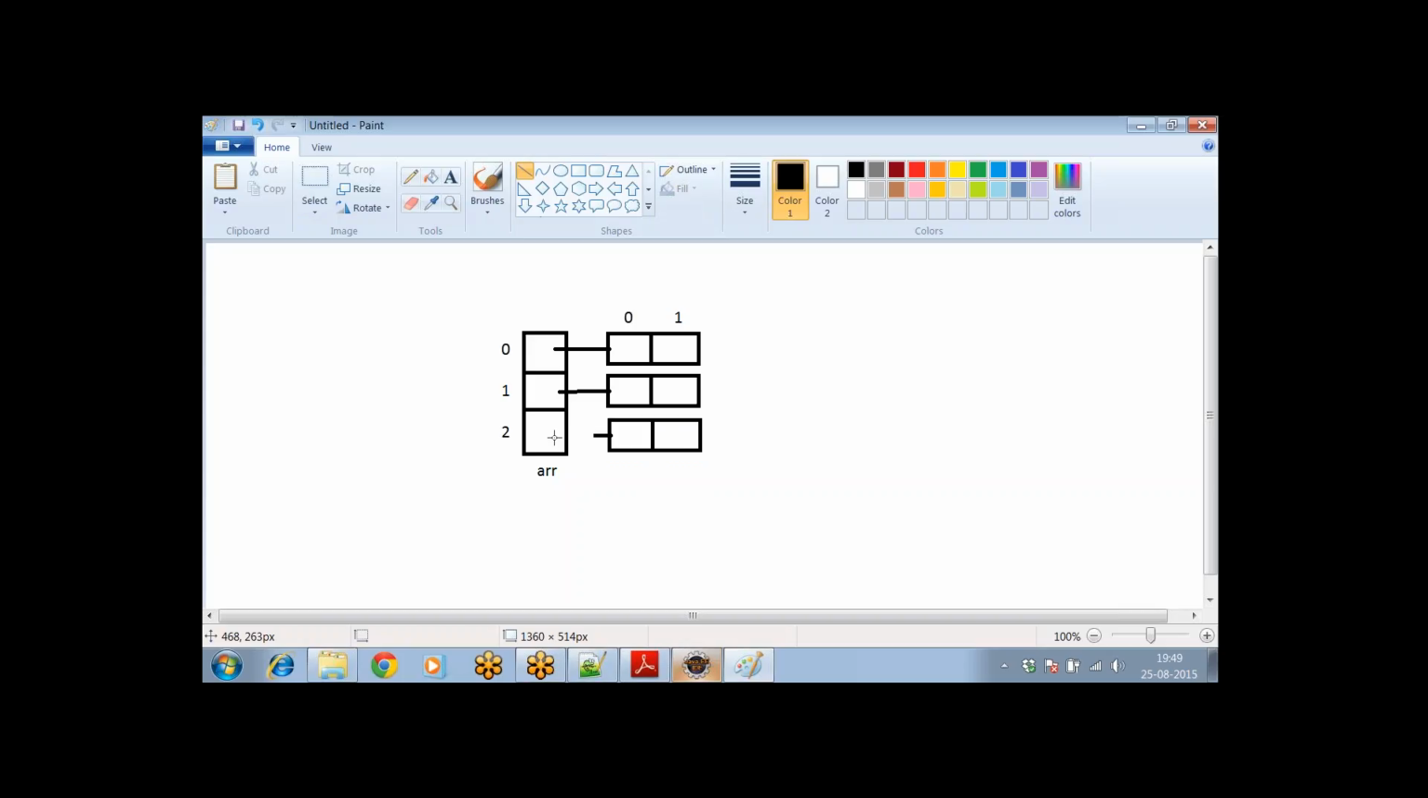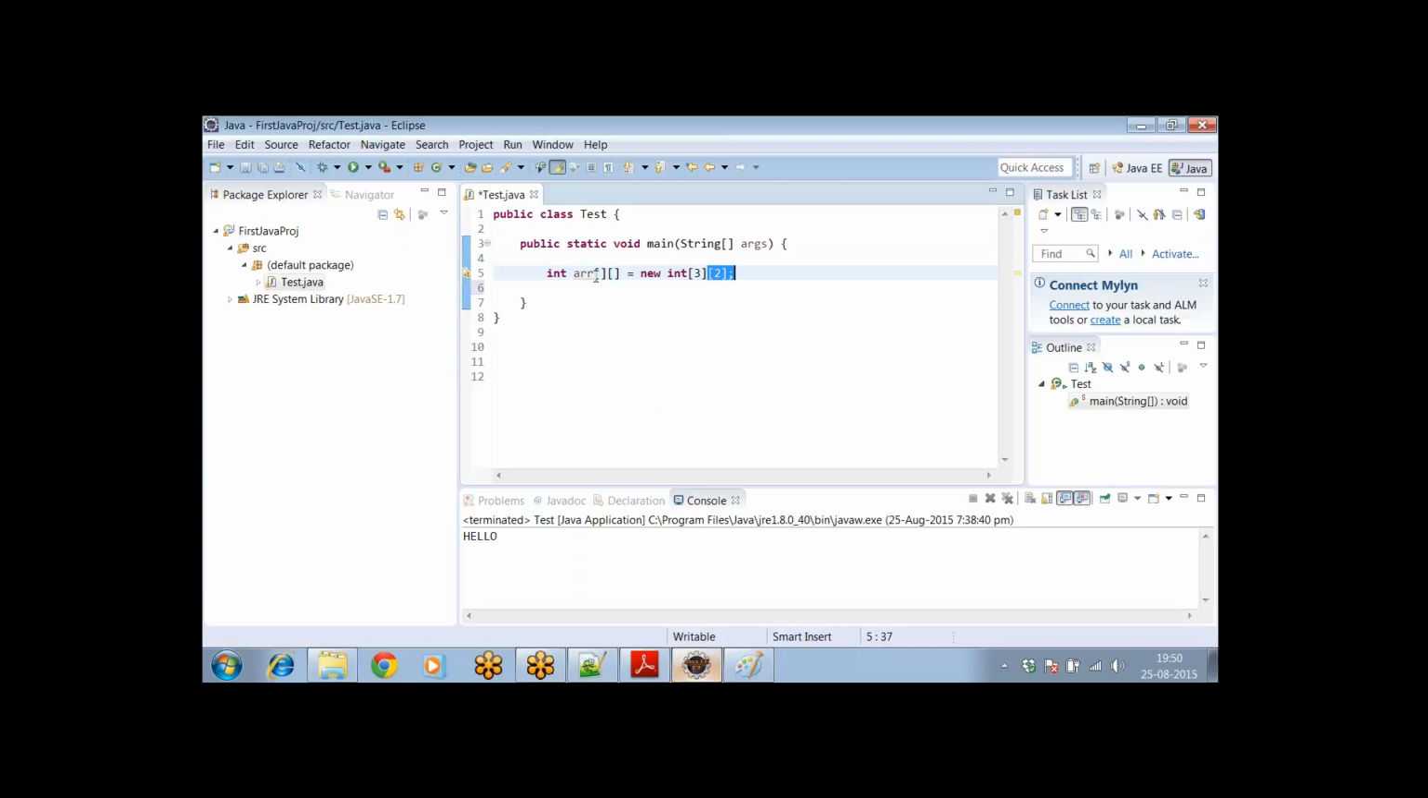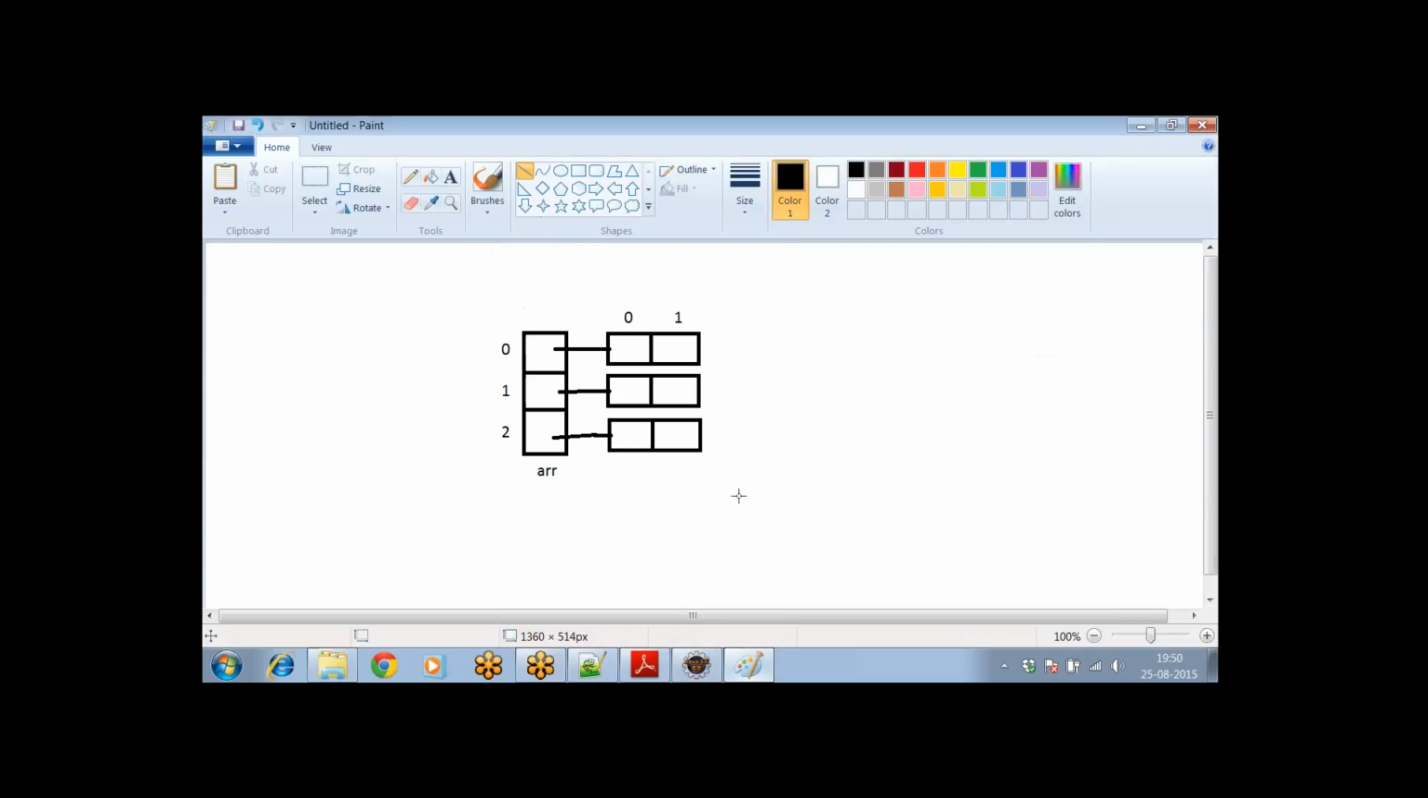So this is what happens when that array creation statement executes. So this is a two-dimensional array, a 2D array.